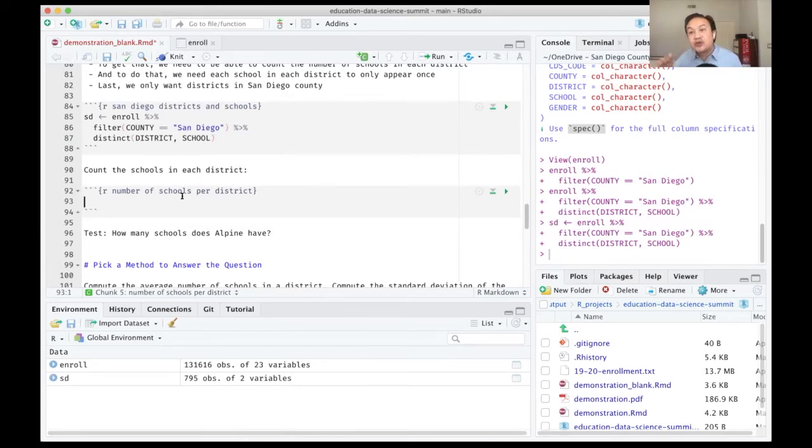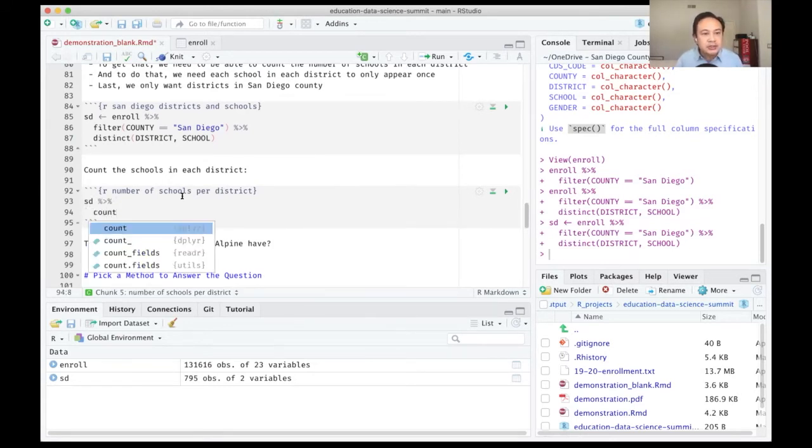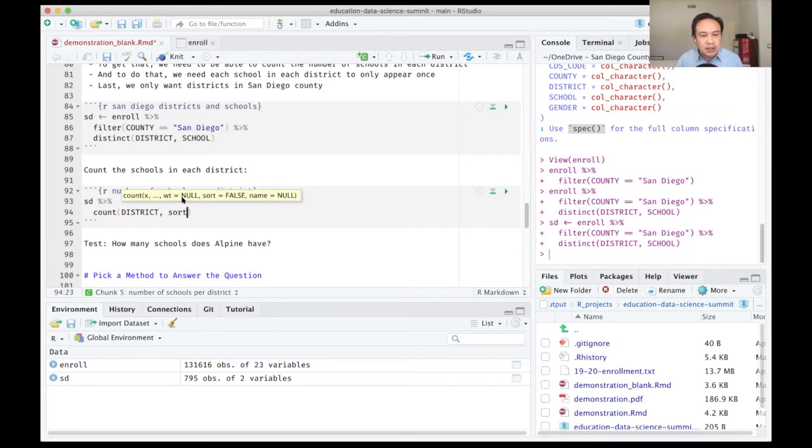Okay, how do we count the number of schools in each district? We use this function called count. All right, so we're going to start with our data set SD, and then we're going to count district. We're going to sort it so it's the highest count at the top.